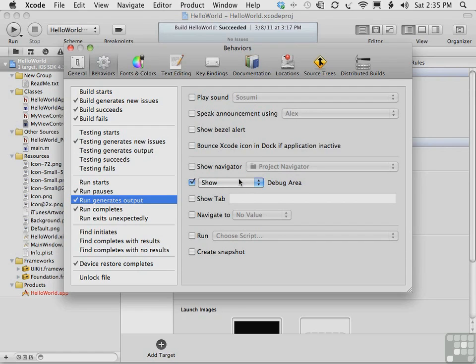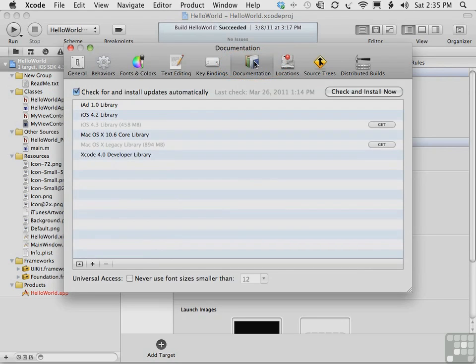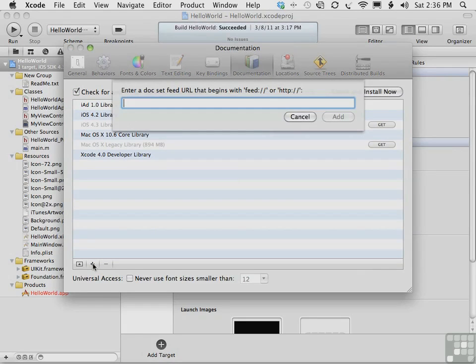Next, let's visit the Documentation tab at the top of the Preferences window. Here, we want to make sure that we select the option to check for and install updates automatically, and it's already checked. We may also want to click the Check and Install Now button. This step ensures that the documentation remains up to date and allows you to load and access other documentation as well. For example, if you know the URL of a particular set of documentation, you can add the documentation set by clicking this plus button and entering the doc feed URL or the URL of the website.